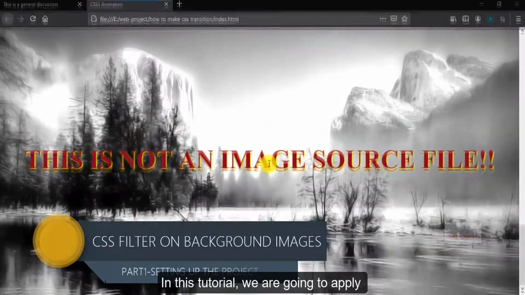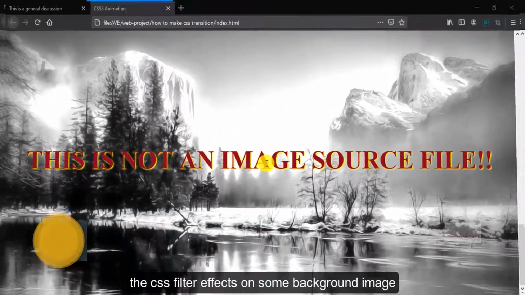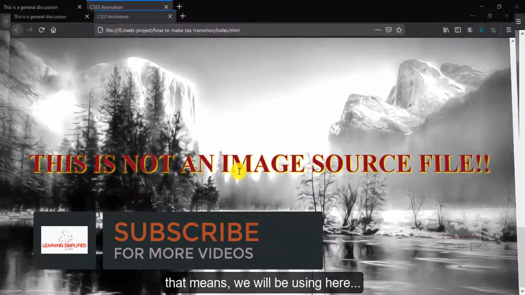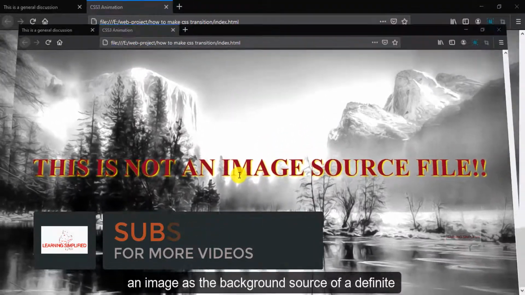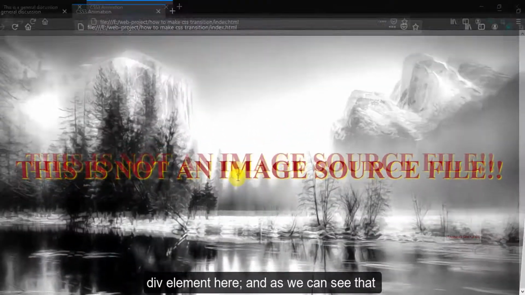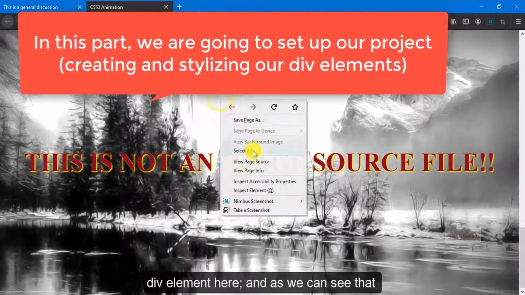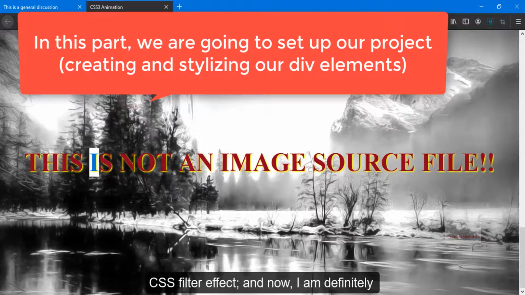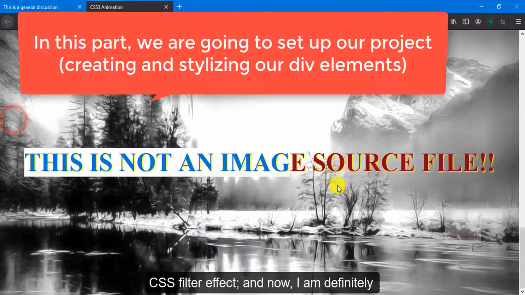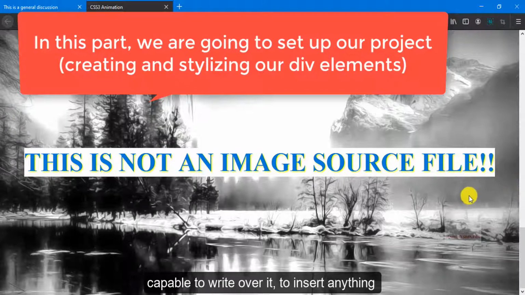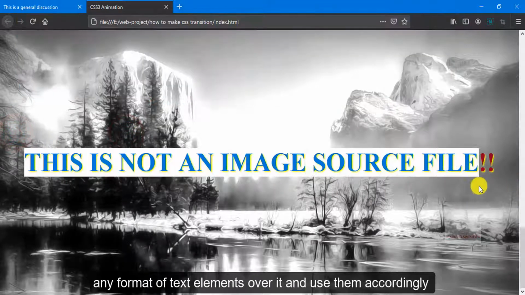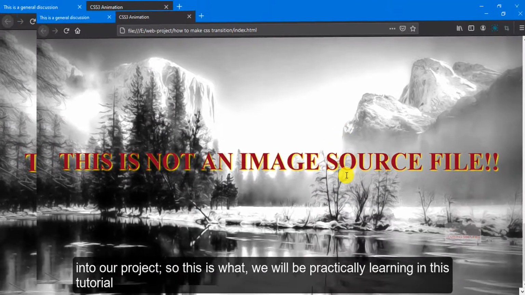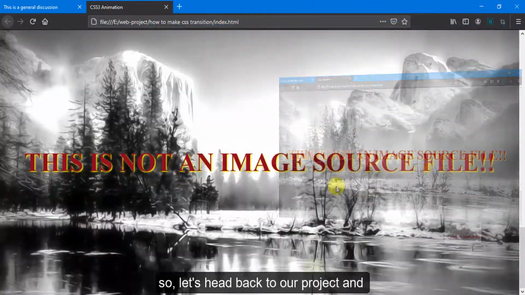In this tutorial, we are going to apply the CSS filter effects on some background image. That means we will be using an image as a background source of a div element. As we can see, this is the background image where I had applied this CSS filter effect, and now I am capable to write over it, to insert any format of text element over it and use them accordingly in our project. So this is what we will be learning in this tutorial.